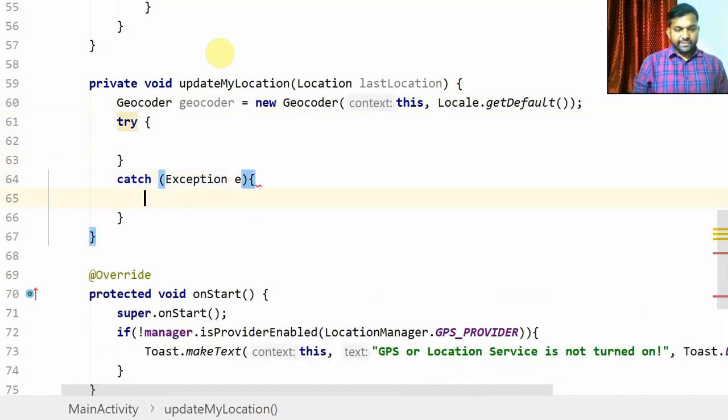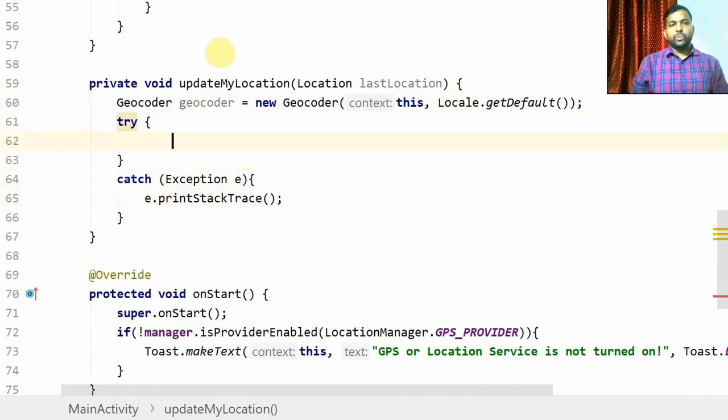Because it's network sensitive, so sometimes you might get an issue. I don't want my app to crash just because of that. Let them put the exception message. I'll go and read it and fix it.